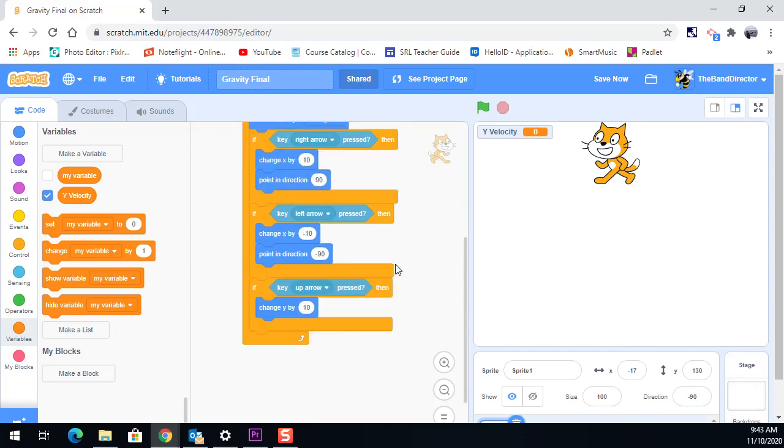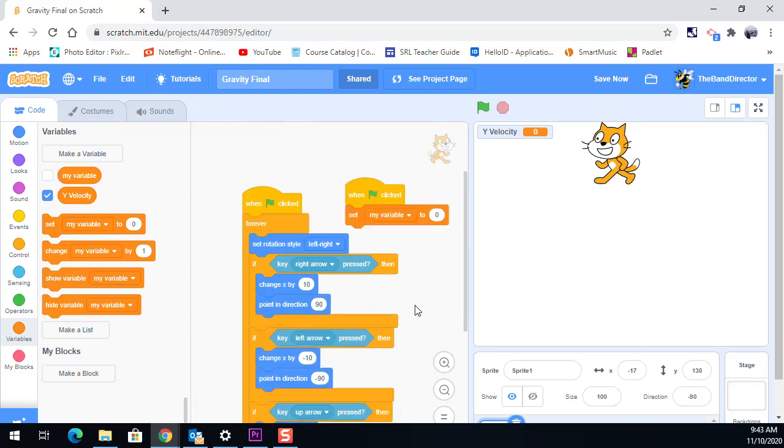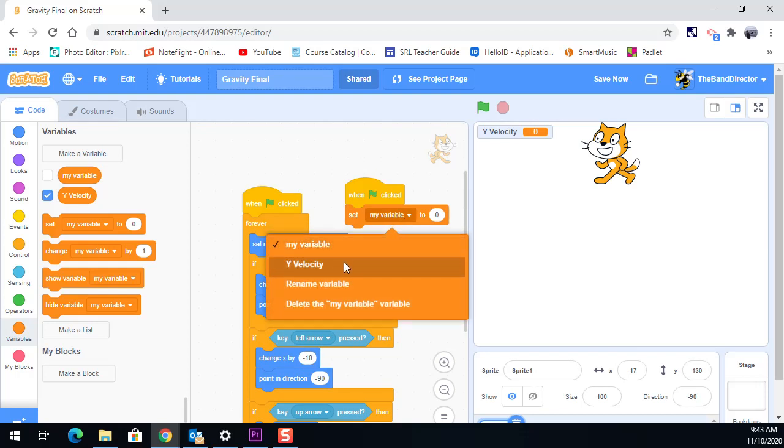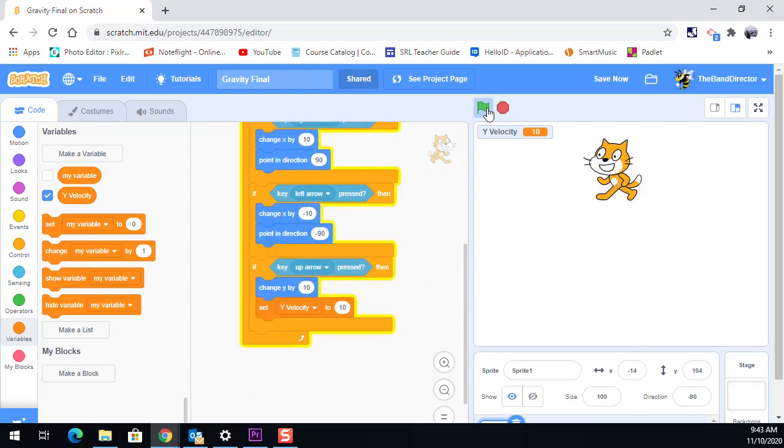So if our key up arrow is pressed, what we're going to do is set our velocity to something else. So y was staying still. The cat's not moving up or down right now. But if we change this to y velocity, and I need to change this to y velocity too up here, my apologies. If we change that y velocity right now to 10, let's see what happens when I press the up arrow. Okay, yeah. The cat moves upward at a rate of 10.